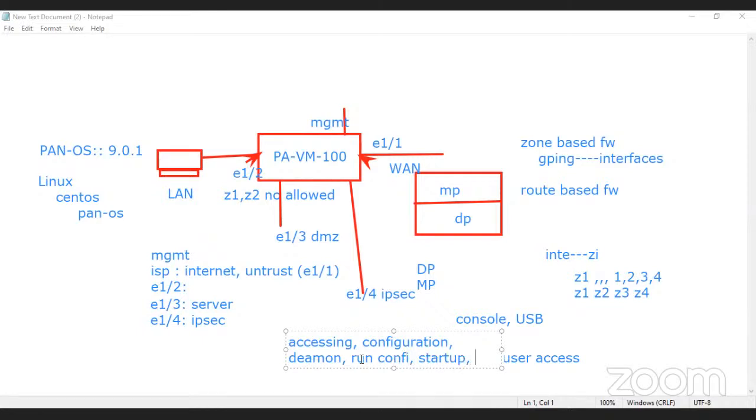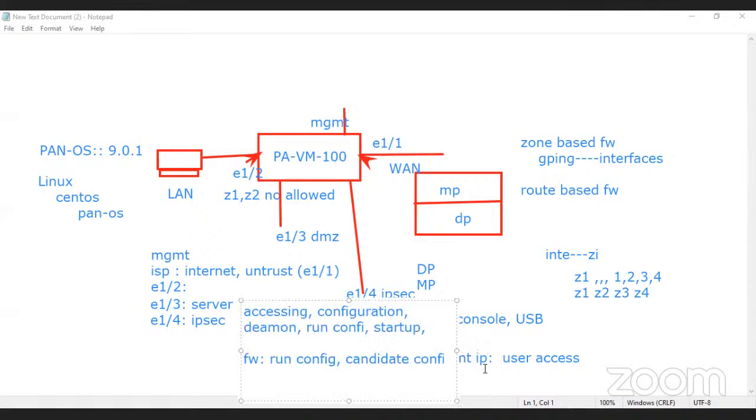Similarly, in your firewall, we also have two types of configuration. We have running configuration, and another one we call candidate configuration. This candidate configuration is the configuration that, for example, right now I'm doing on my firewall, but I haven't saved yet. So that is unsaved configuration.